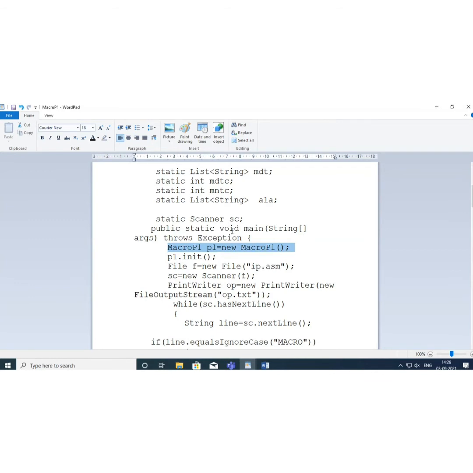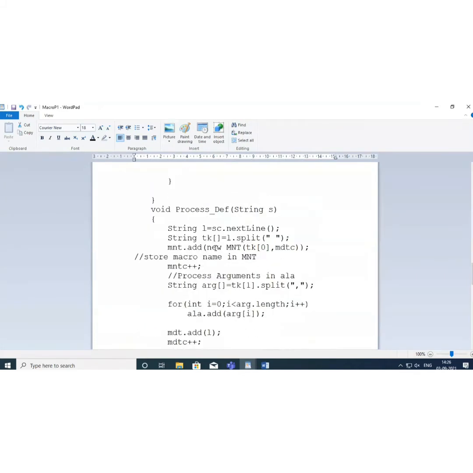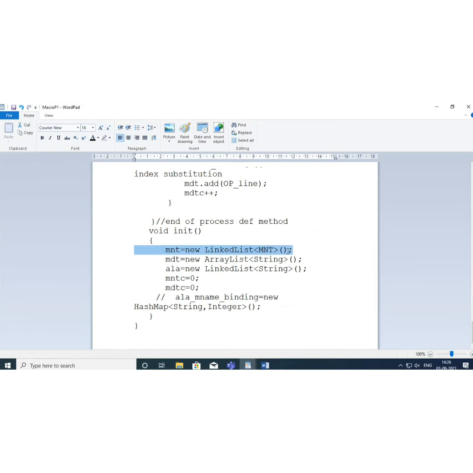I'm creating a class object for this macro pass1 class, and using this object, I'm calling the init method. So the init method is just going to initialize your objects, whatever we have created. So let me take you to that init method. See here. So MNT is a list class object, right? It is instantiated, or the object is initialized, as a linked list. Then for MDT you can use a linked list or an array list. Just for understanding, I am creating both separately, but you can use a linked list. AL is also used as a linked list only.